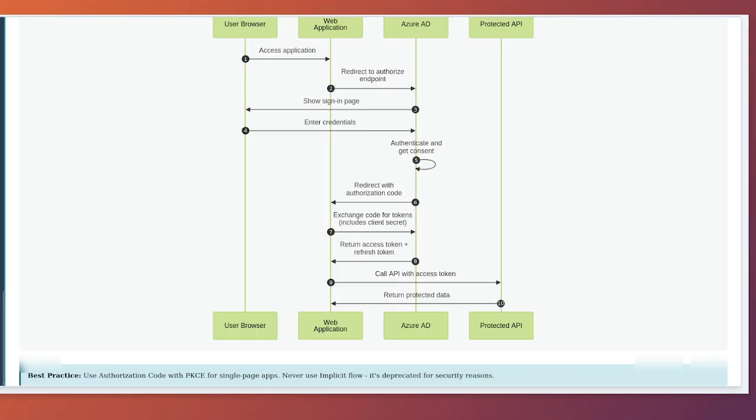The on behalf of flow is used when a middle-tier service needs to call another service on behalf of the user. For example, a web API that your application calls might need to call Microsoft Graph on behalf of the user who called your application. Your application gets a token representing the user, calls your web API with that token, and the web API then exchanges that token for a new token to call Microsoft Graph. This maintains the user's identity through the entire call chain.